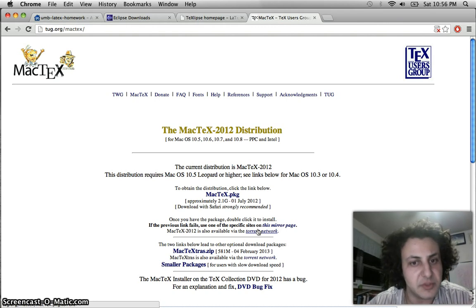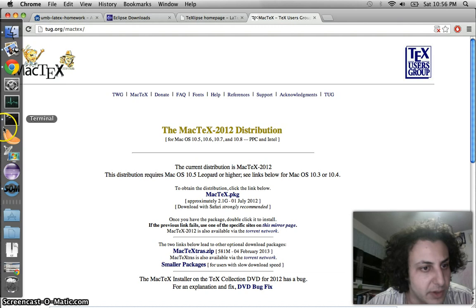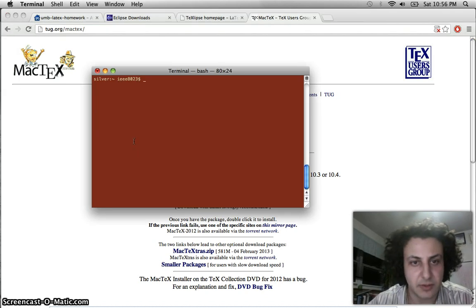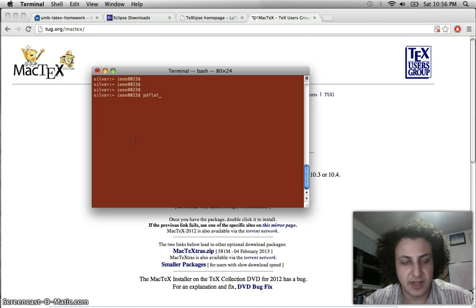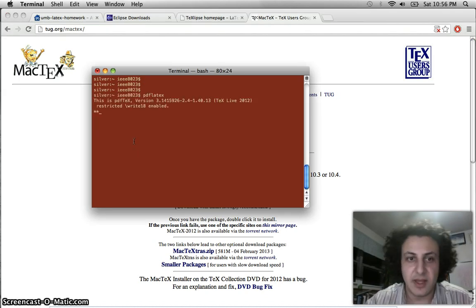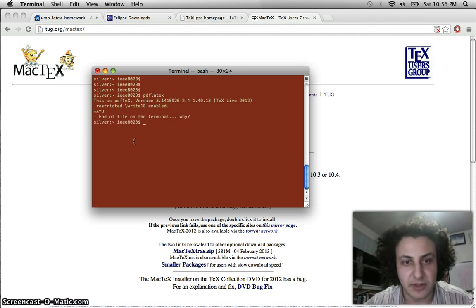To verify that it's worked, open up a command prompt and just type in pdflatex, and it's going to give you a pdflatex prompt. If you get this prompt, pdflatex is on your machine. It's working. So we can just exit out of that with Control D. Otherwise, Control C will just keep you in there.